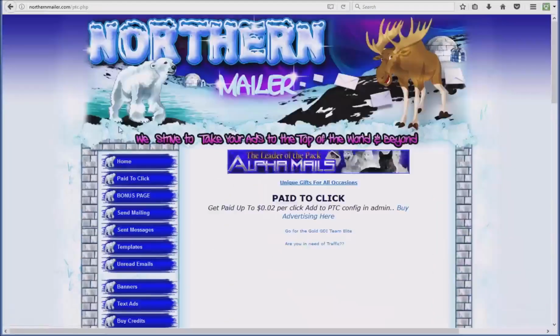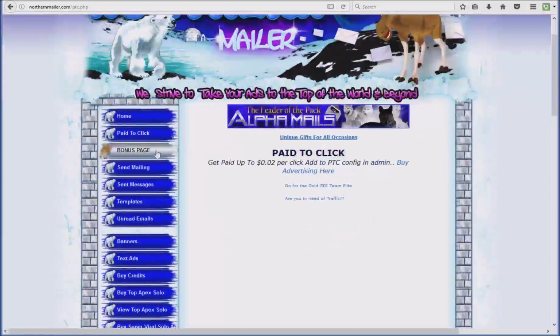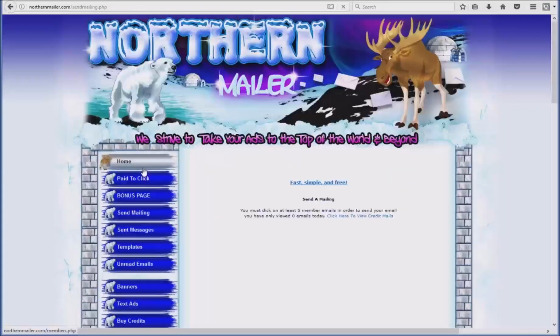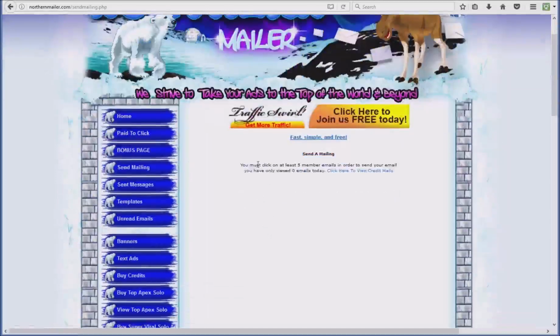One is called paid to click. Okay, get up to 2% per click. Add to pay-per-click config in admin. Buy advertising here. Okay. You've got your send mailing. So it says you must click on at least 5 member emails in order to send your email. You've only viewed 0 emails today.